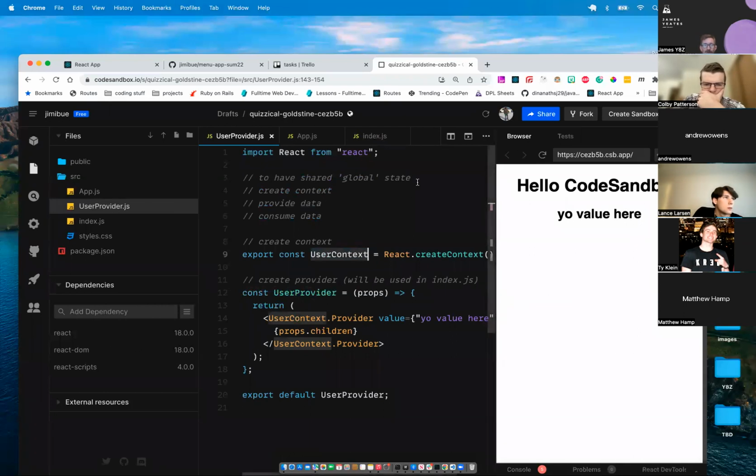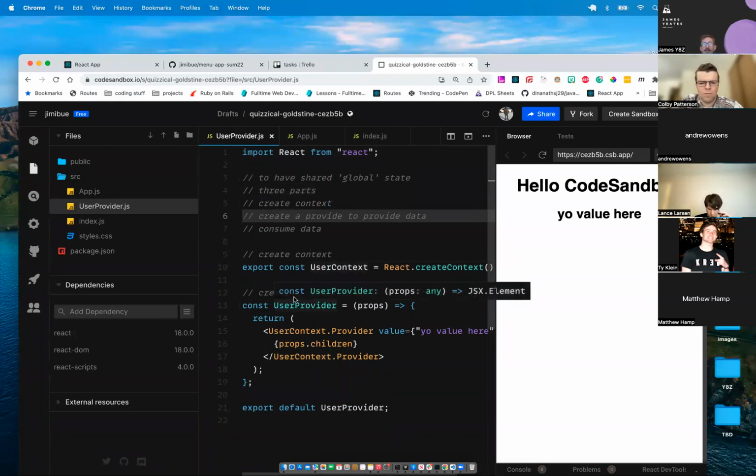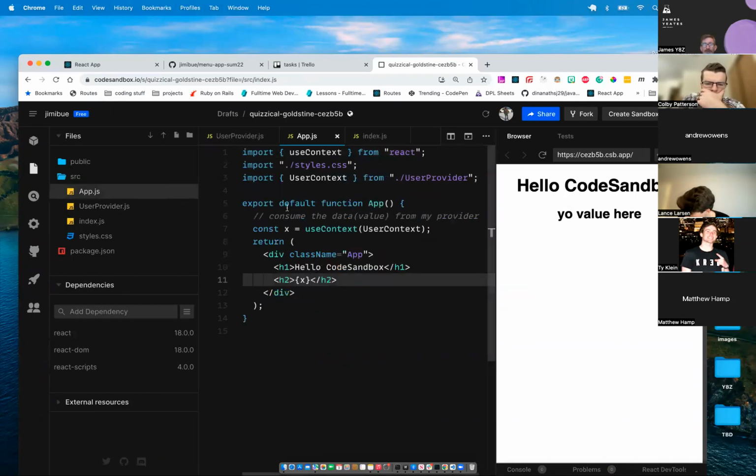So there's three parts. We want to have this global state. Create the context, and we have a provider. We create a provider to provide data, and then we consume the data. That's the whole idea of context. We create the context, create a provider, set that up in our app, and then whenever we want to consume the data, we just do it like this.